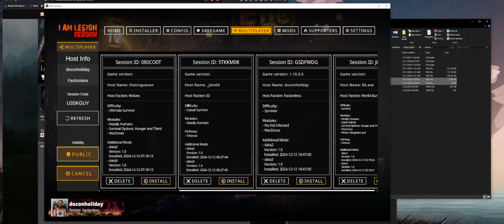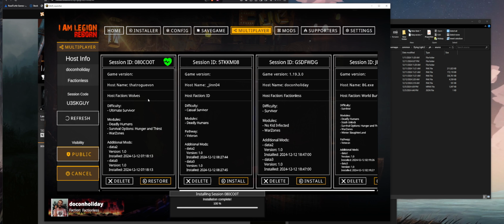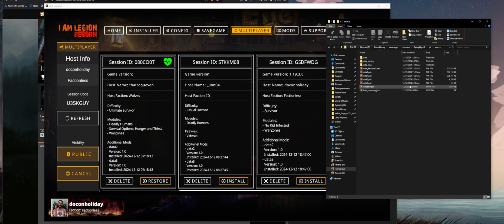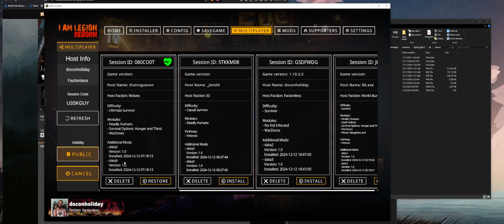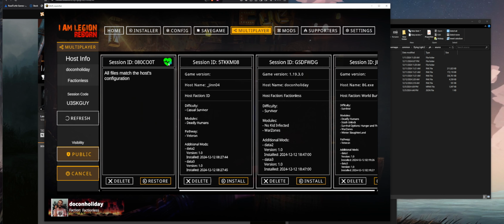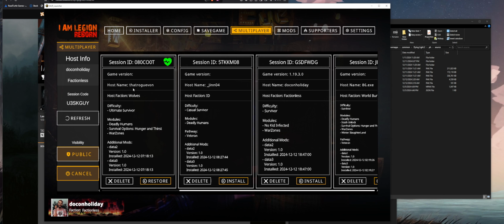So as we're going through, basically we can go to the first one and we can hit install. When I hit install, it's going to swap out the data 2 and the data 3. That's what it says is being used here. And you can see up here in the top right, we have a green heart here that says we are a match for this person.